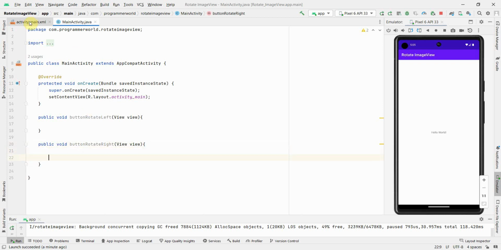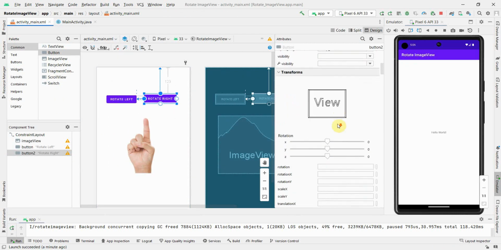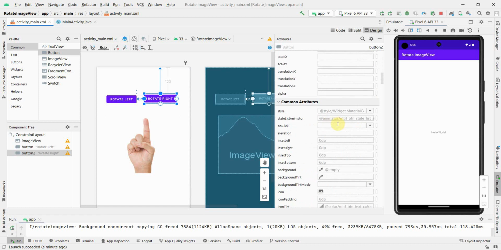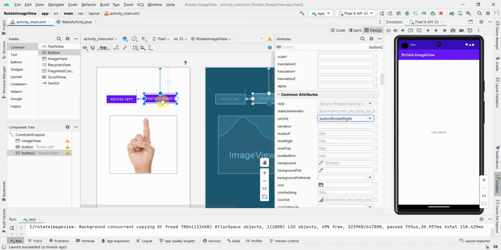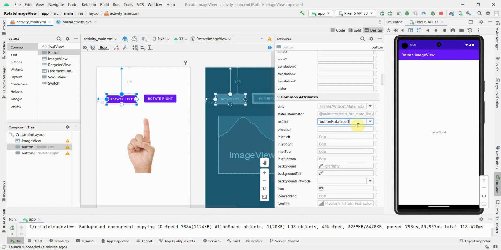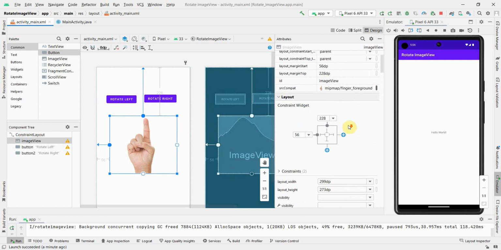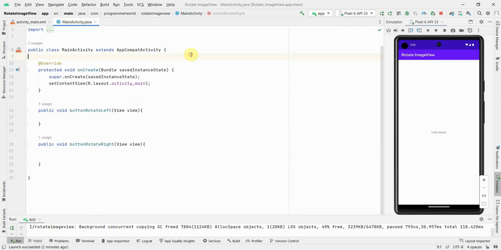So now I'll go to my layout, and over there, I'll quickly associate in the onClick attribute. So you can scroll a bit down, and somewhere you should see this onClick attribute. So this will be rotate right, and for this button, it will be, I think, rotate left. Perfect. And for the image view, I will need some ID to be given, which I think is already there.